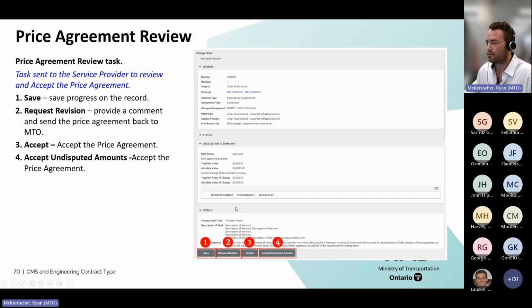So this is the final screen the service provider sees when the change order comes to them. Again, they have save at the bottom, request revision. So this is requesting a revision on the price agreement. Again, that's limited to three clicks. Once they accept, the change order is going to be done for them. It comes back to the PMPERA to be transacted, or they can accept undisputed amount.